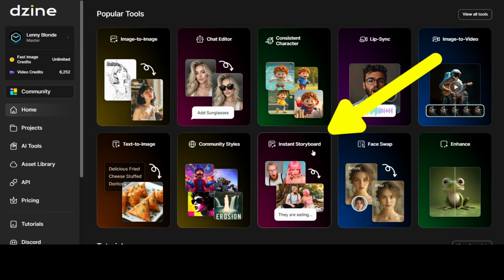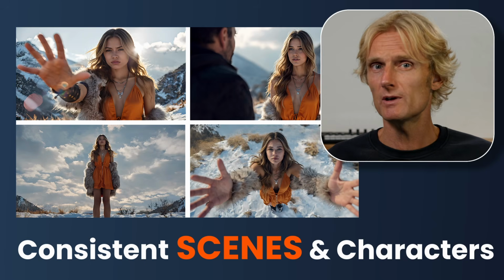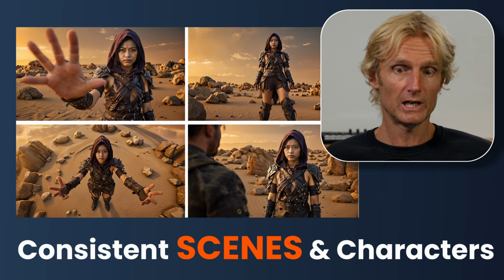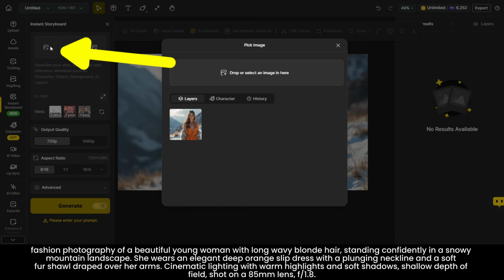On the Dzine homepage, I'm using the instant storyboard tool. This tool lets you place your consistent character, or even several characters, into different scenes while keeping both the characters and the scenery consistent. This way, every shot feels like it belongs to the same movie. Here I'll add this image, which I created using the following prompt. By clicking here, I can upload the image into the tool.